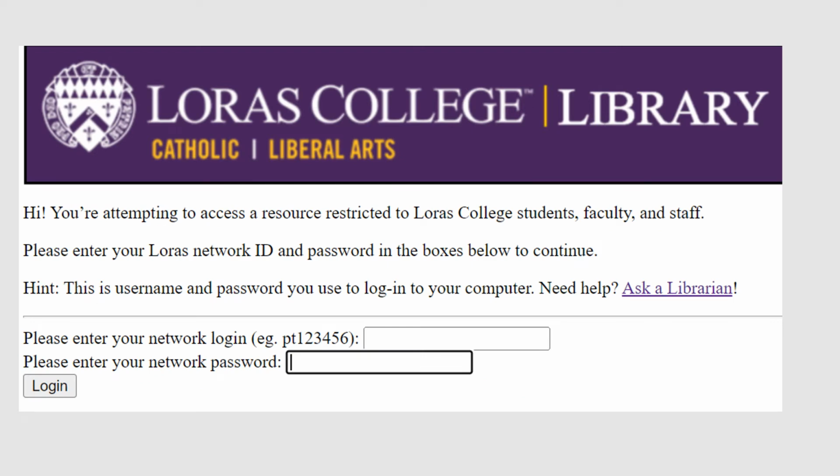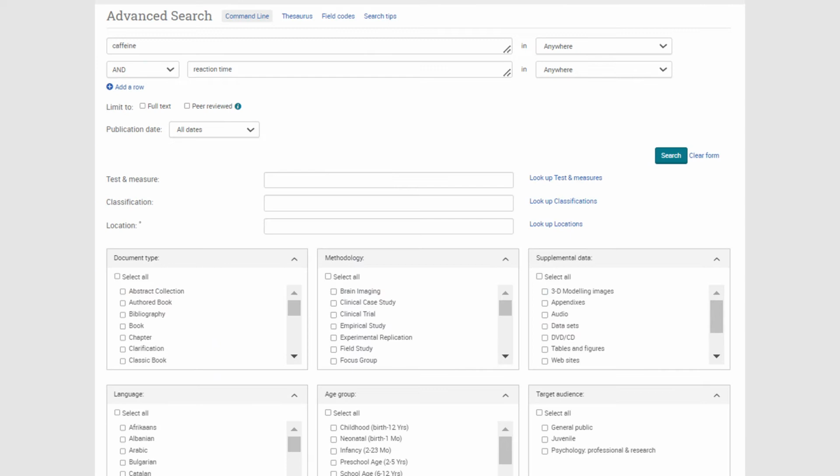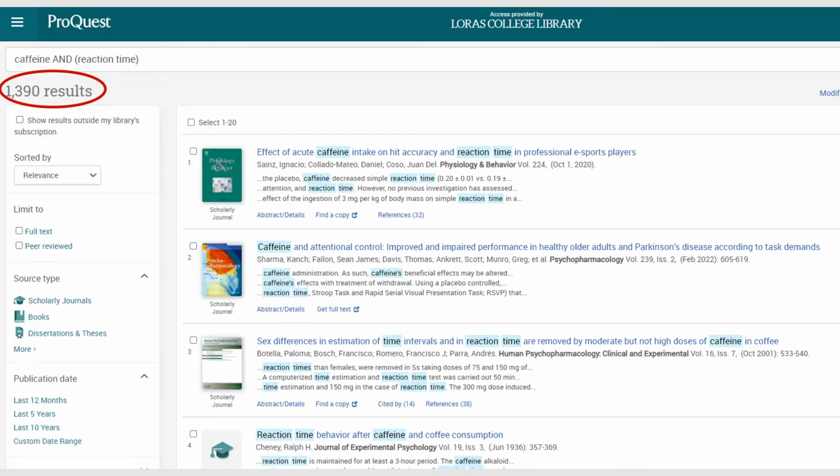With all our databases, once you click on the link, you will have to enter your login information. Next, you enter search terms. I'm interested in how caffeine affects reaction time, so I enter those. But you can see here that PsycInfo offers some unique search limits, such as methodology and age group too. You can see I received over 1,300 results with the initial search. That's too many. I can narrow that down with the limit options on the left. First, I limit to peer-reviewed, but I can also limit by publication date, either the last 5 or 10 years.